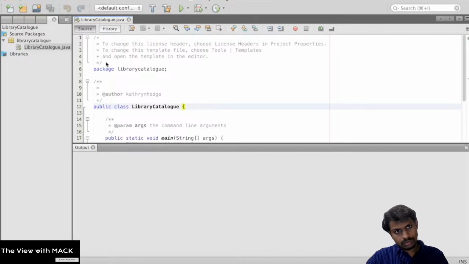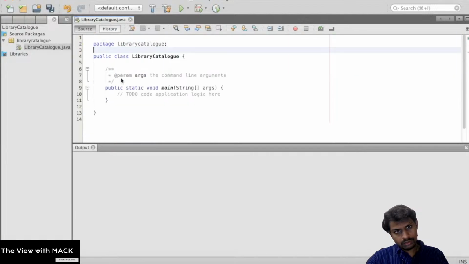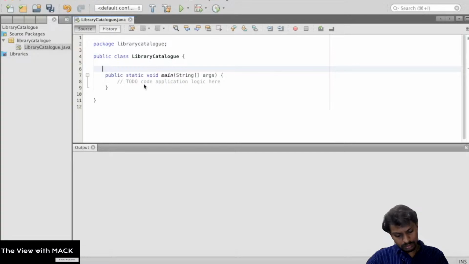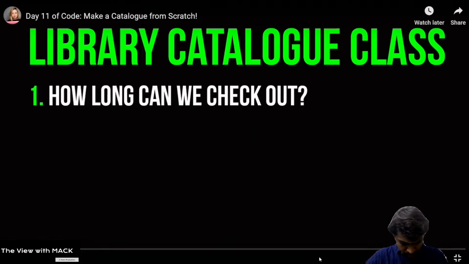And so we're going to have stuff in this class, but I think it might be easier if we do our book class first. And so, like I said, we're going to have multiple classes. And so we're going to have a class, a thing that represents our library catalog. It's going to have properties.